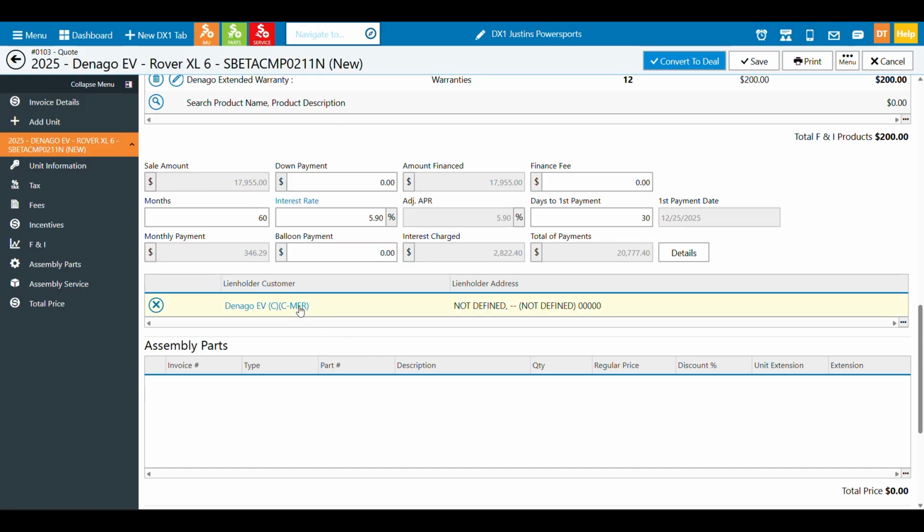If I needed to update, you notice I don't have an address here. I would just go into the customer record and update that information. That's part of the vendor record. Then you'd have your lien holder address and all that information displayed here. So that's a pretty easy process to do.